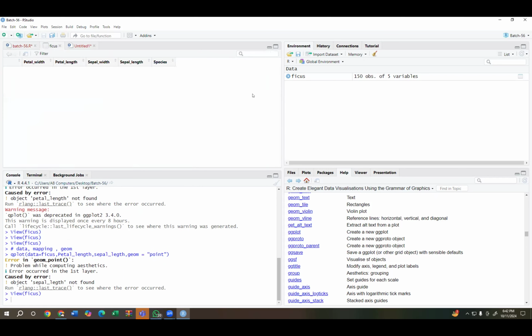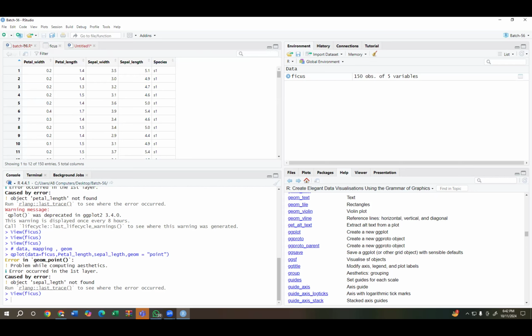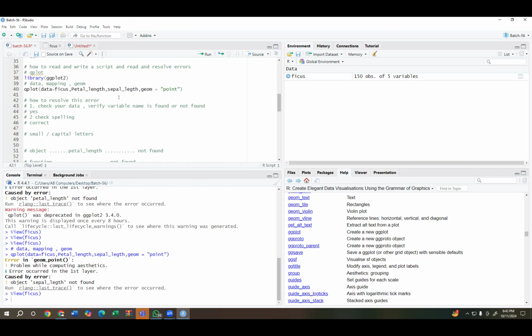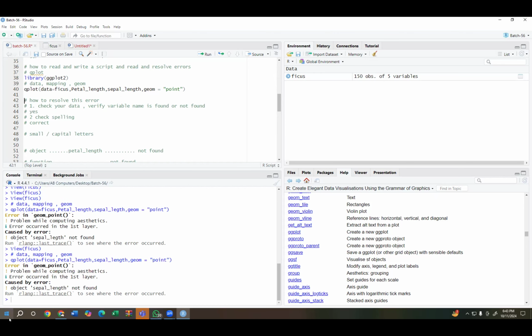First, check that sepal length is found. Second, check spelling. Sepal length. Spellings are wrong. L-E-N-G-T-H. Length. I have corrected this spelling and run, but again it shows me an error. Spellings are now correct. Now check the last step.